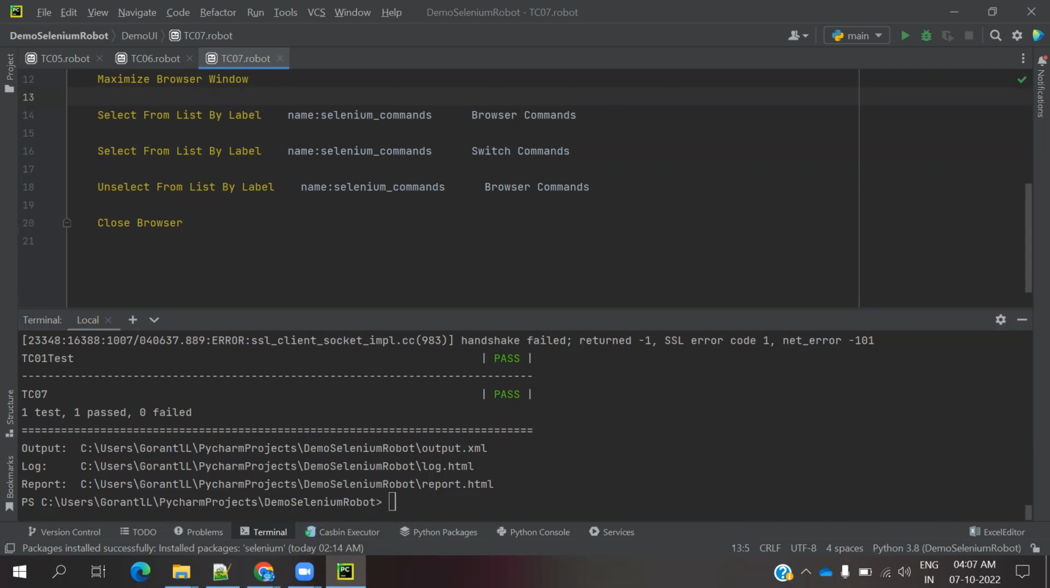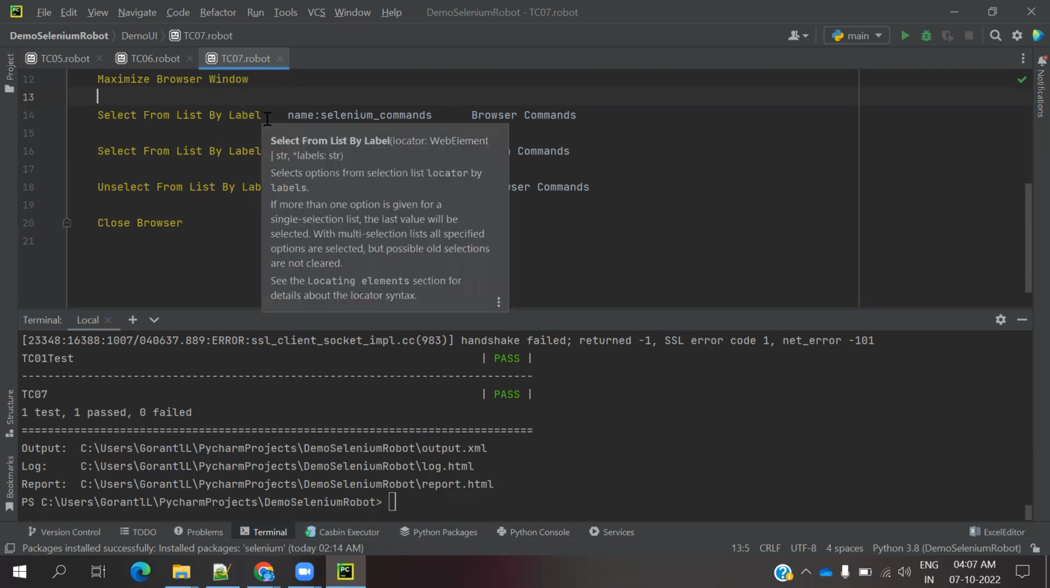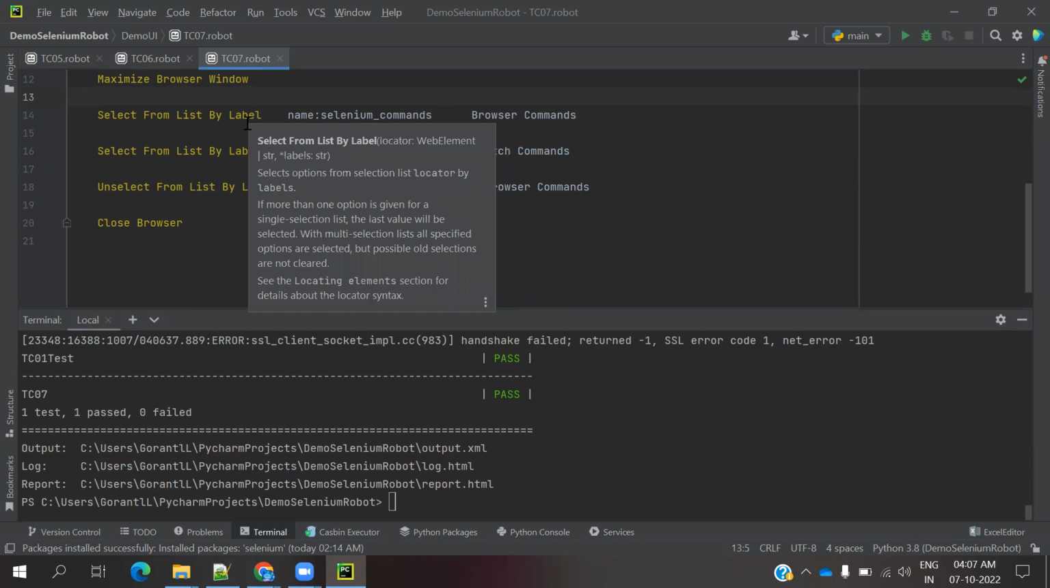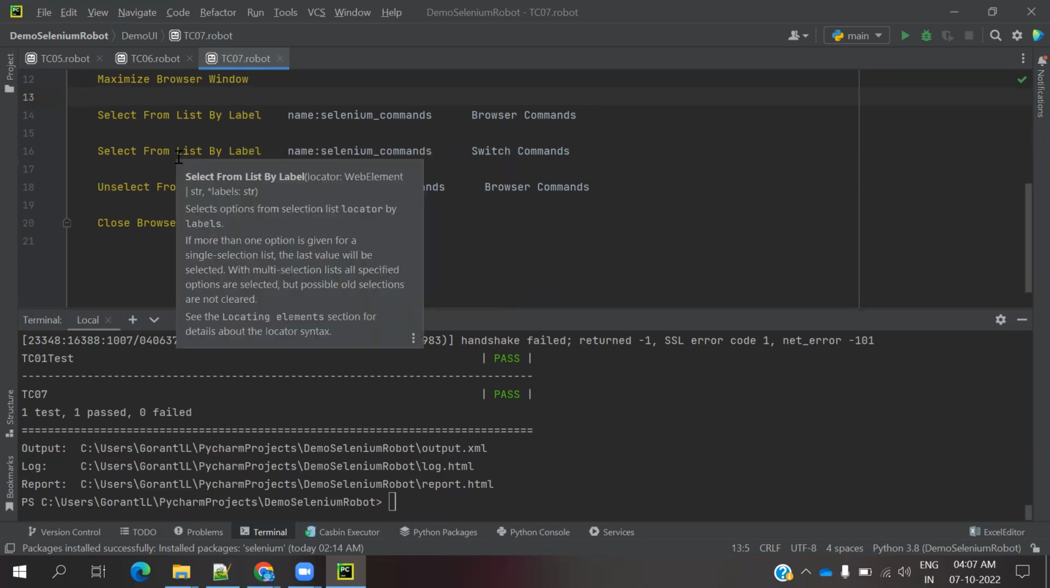And also, what will happen if a particular element is visible immediately when it is loaded? Then it will not wait up to the time we set up. It will not wait for that time; it will move on. Okay. Then if it is the second step and it is taking more time to load the value, then it will wait up to that many seconds.